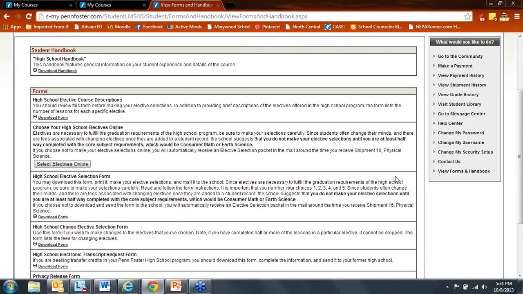And then you're going to find a number of forms. So for instance, right here you're going to see the high school elective course description form, your high school elective selection form, your transcript request form, and so on and so on.